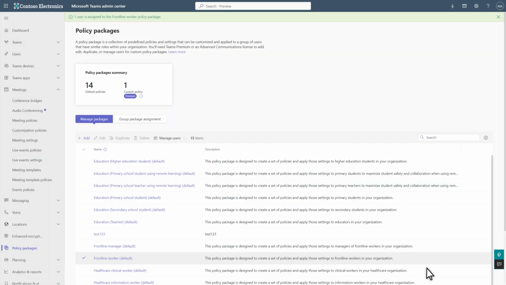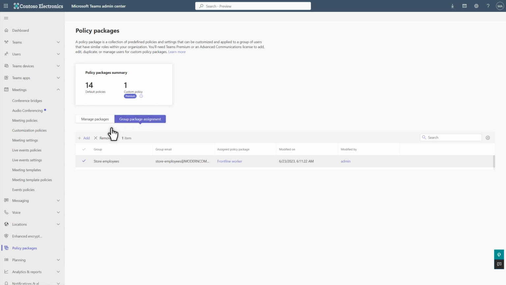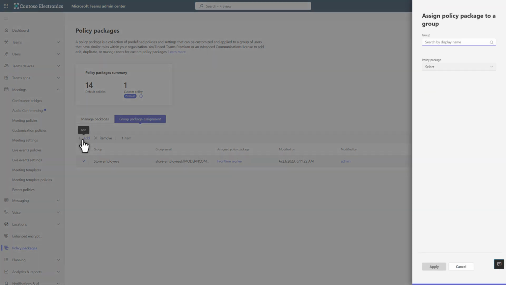However, since policy packages are role-based, it makes more sense to assign them to groups. To do that, select Group Package Assignment, and then select Add to add an assignment. In the Assign Policy Package to a Group side pane, search for and select the groups you want to assign the policy to. Store managers, in this case. You can also assign it to multiple groups.